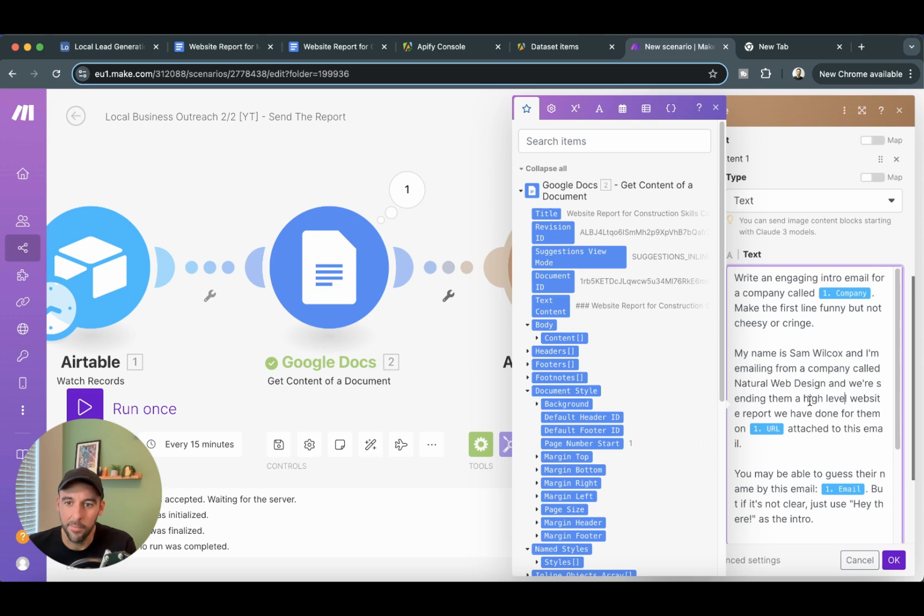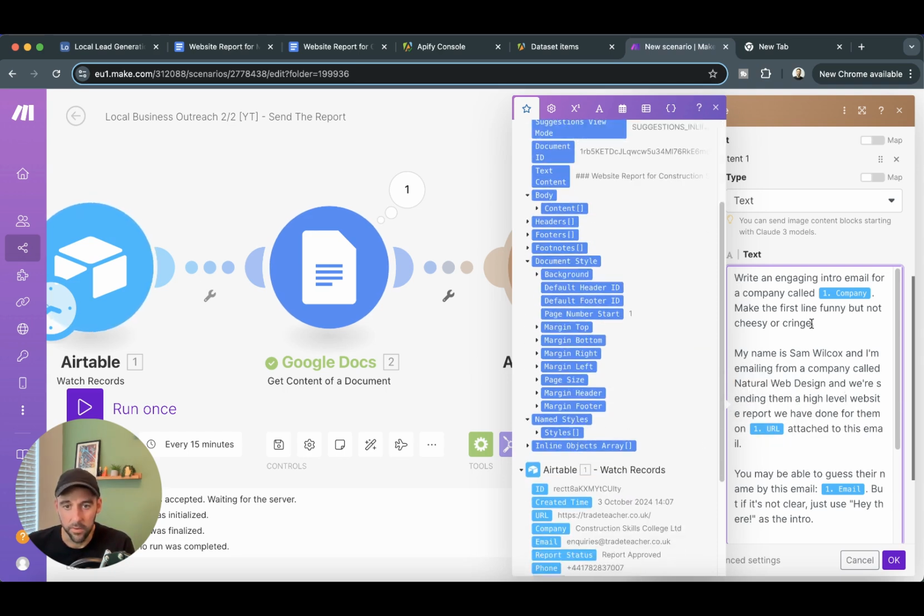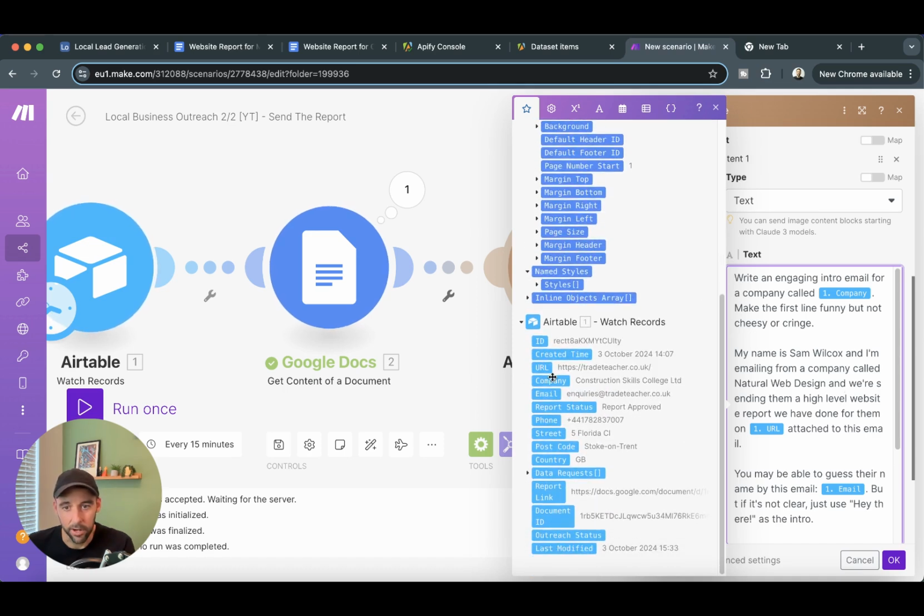And we're sending them a high-level website report that we've done for them on their website URL. And we pull all these variables in from this first Airtable record here. The report is attached to this email. So that just says that it is attached to this email.